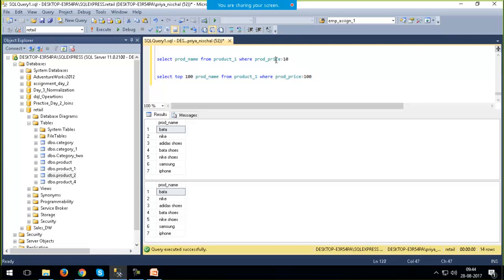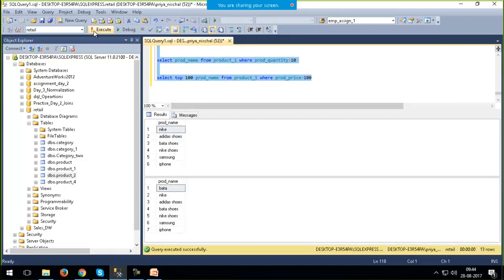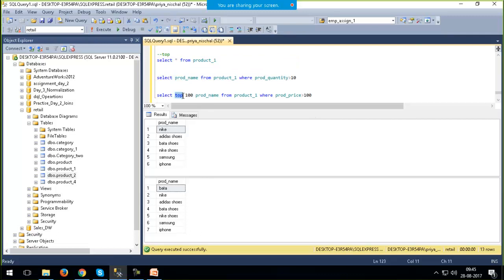Prod price is, instead of price, if I write quantity, just give me a minute. Or let's cover the rest of the things first, then we'll combine more than two clauses in one condition. For the time being, the thing I want to explain is top. If I write top 100, I don't have more than 100 values, so it is giving me all the values present within that table. Okay, this is how top works. This is for SQL Server only.